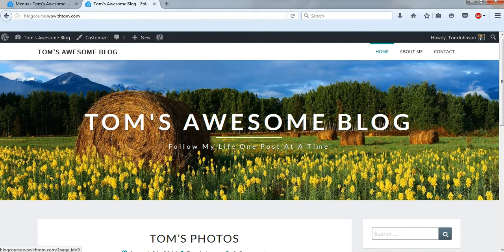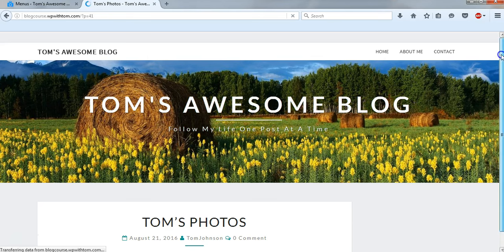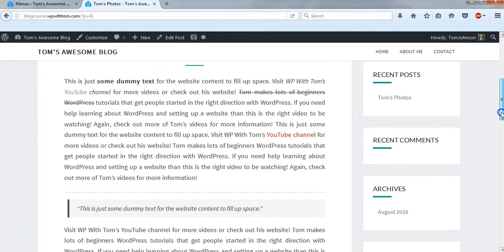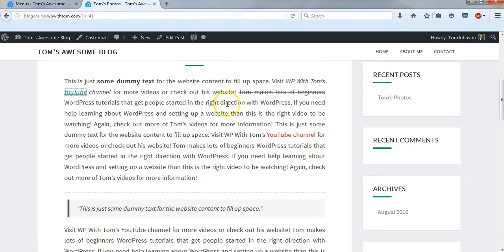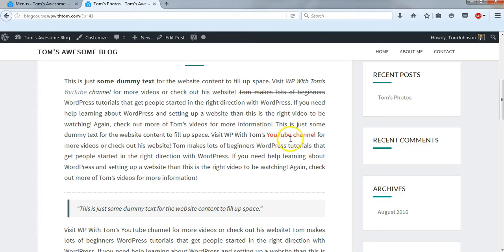And here we are, home, and here's Tom's photos, and here's the post that we just made. Now you don't see any of the changes we made right here, but when you click on read more, we can see that the changes are now in effect within the actual post. And there we are. There's the dummy text that's bolded, the italicized text, the YouTube link. Let's see if we click it, if it goes to YouTube in a new tab. And there it does.